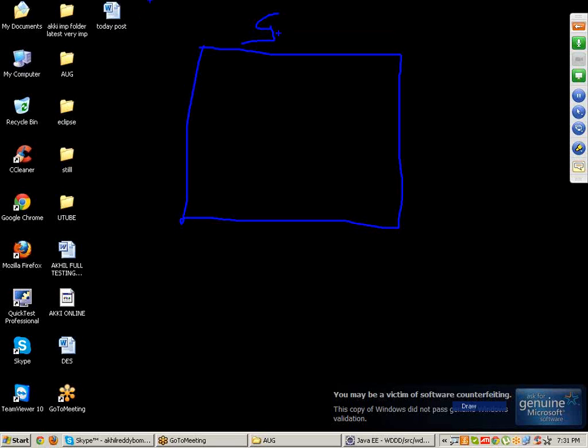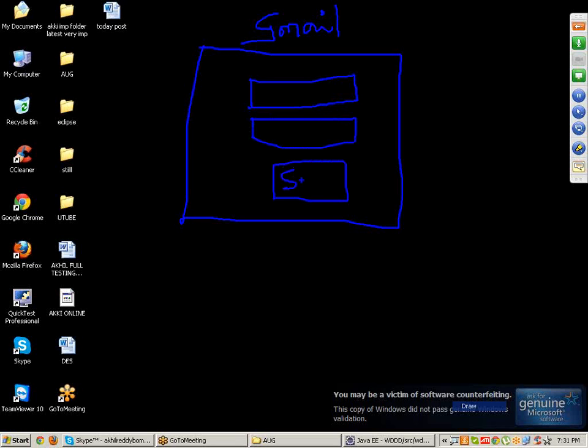Okay, first, I'm taking one application, Gmail. The Gmail page is already opened. So now I need to enter the username and password, and I need to click on the sign in button. This is my task. So how to enter the values?